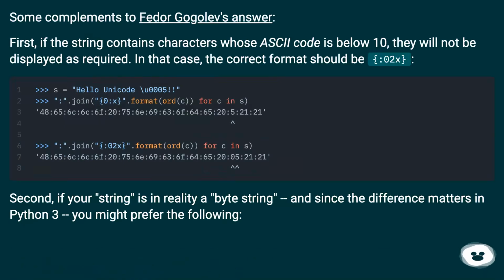Some compliments to Fedor Gordela's answer. First, if the string contains characters whose ASCII code is below 10, they will not be displayed as required. In that case, the correct format should be %02x.